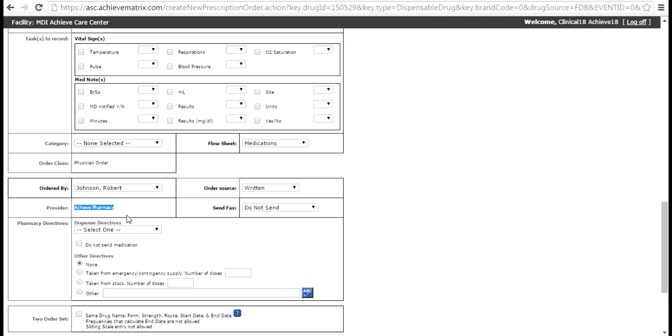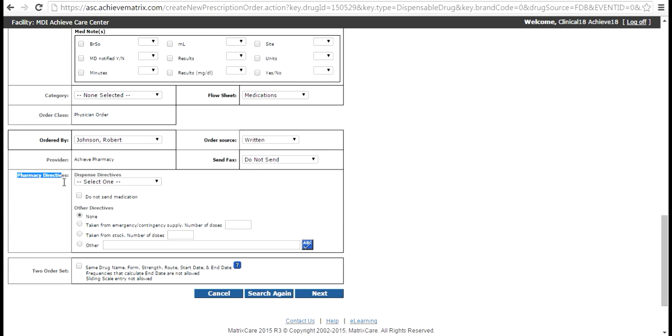Provider, there's my pharmacy. Send fax. Right now this says do not send, but as you are live in the building, this will tell you that it's going to send. And once it has sent, this will show you your confirmation that it went through successfully. Right below that, we have pharmacy directives.